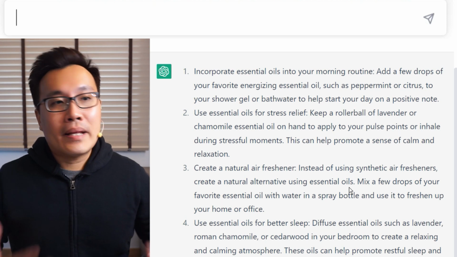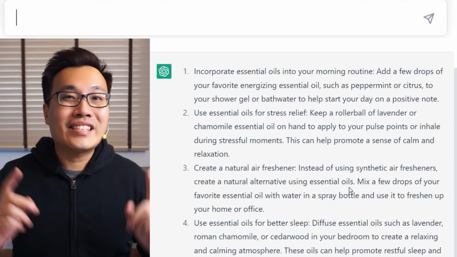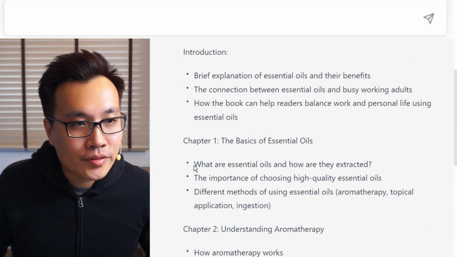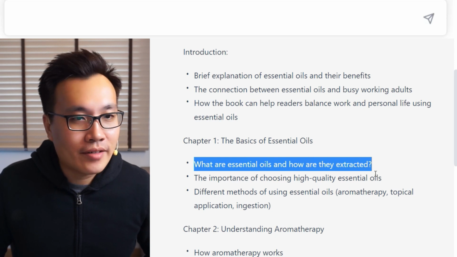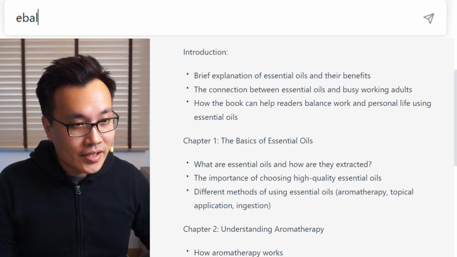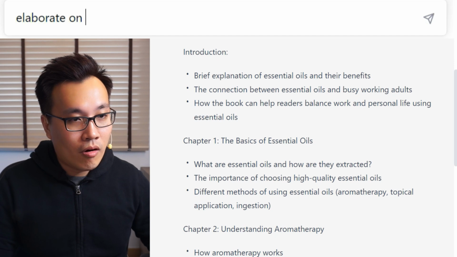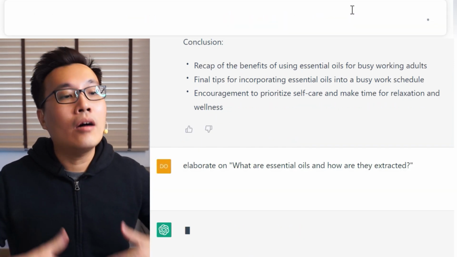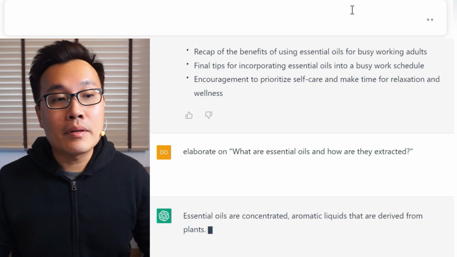How do we go about expanding more on this? So let's get into the advanced tips right now. If you use ChatGPT as it is, you'll notice that some of the ideas are very generic. So what can you do to get it to elaborate? Take for example, I want to know perhaps what essential oils are and how they are extracted, right? So I'm just going to highlight this and copy. And I basically type in "elaborate on" with quotes, click on the enter button, and now ChatGPT will start giving me some information about that.